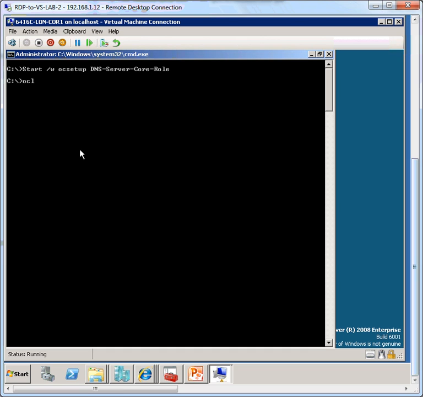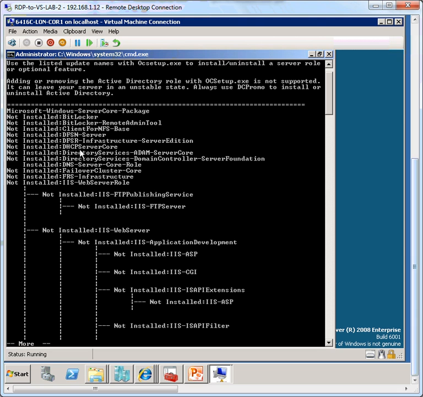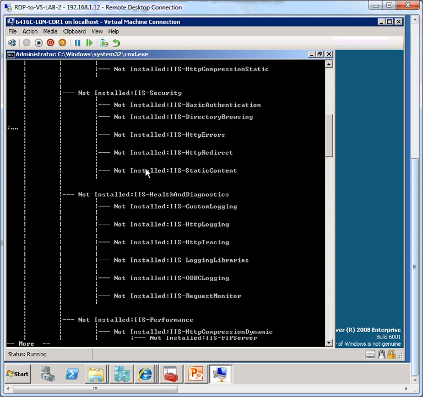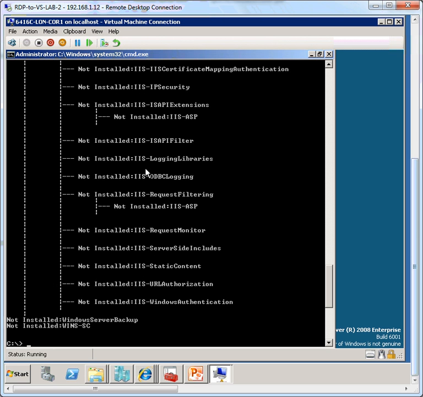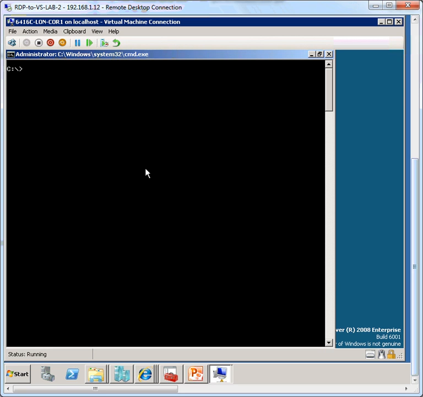So let's type an OC list command again a second time to confirm if the DNS server role has been installed. So yes, I see it installed here. It says install DNS server core role. So that's the way of confirming. It involves some manual work, but nonetheless it's possible.